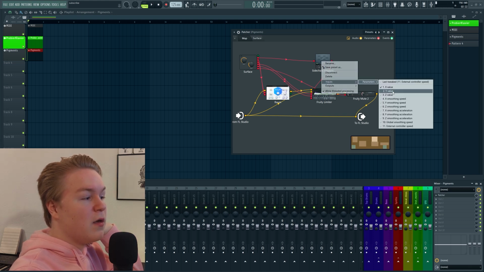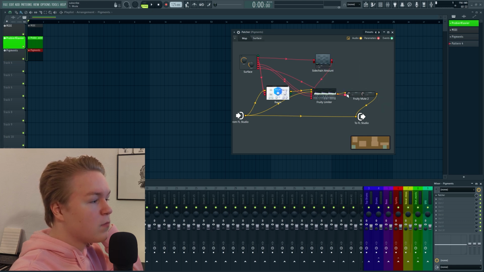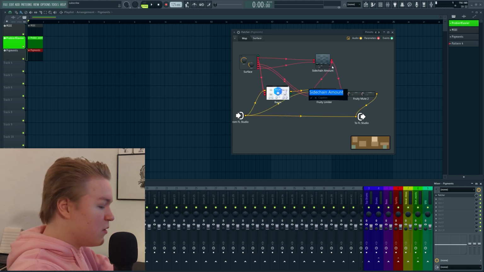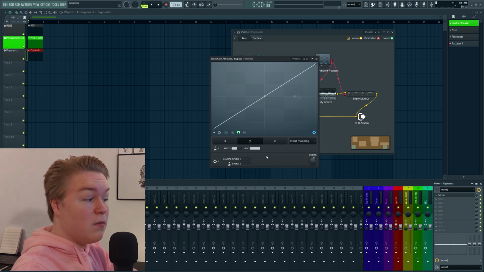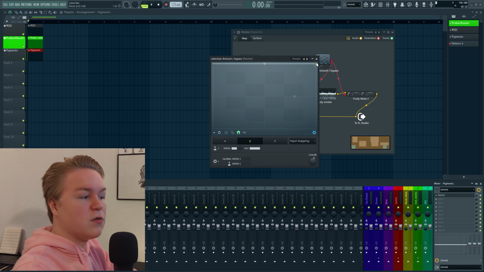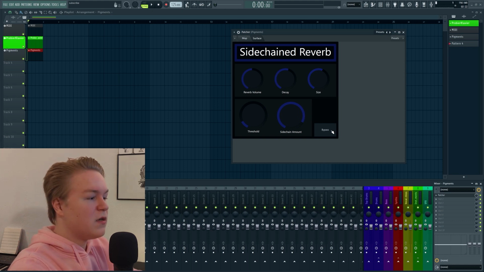So enable the Y value 2 and the Y value here 2. Reconnect it like this. Rename it, of course. And let's go on the Y channel input mapping, and what we want is just the other way around, so just invert it basically.